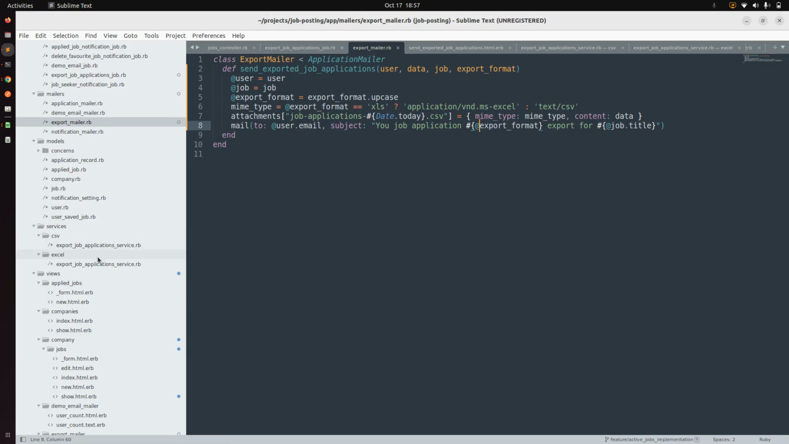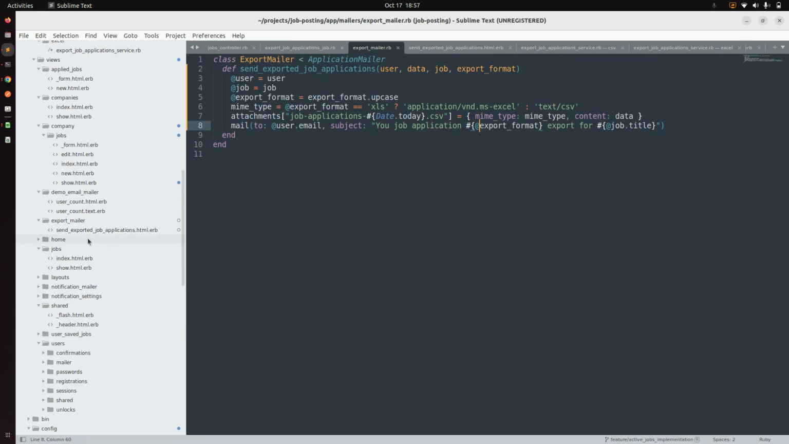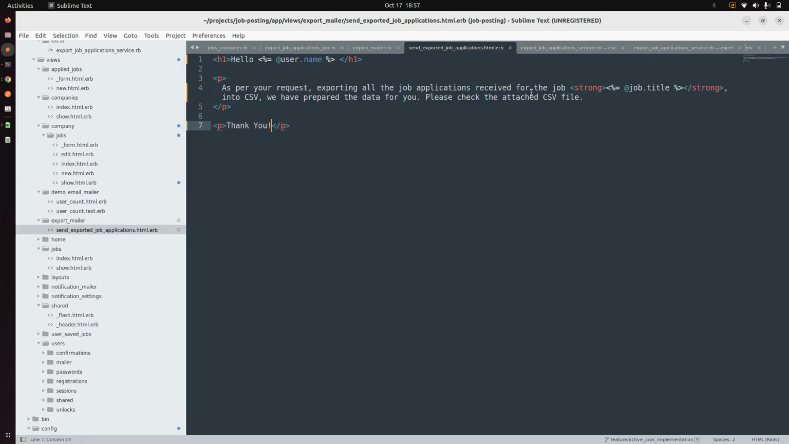Now let's change the mailer template as well. Okay, because we are using this CSV text in the mailer format, so we need to change it here as well. So rather than this CSV, we can just use, let's say, the export format.